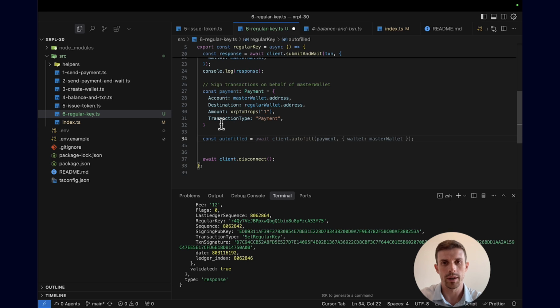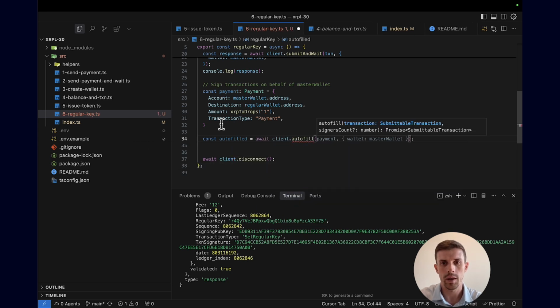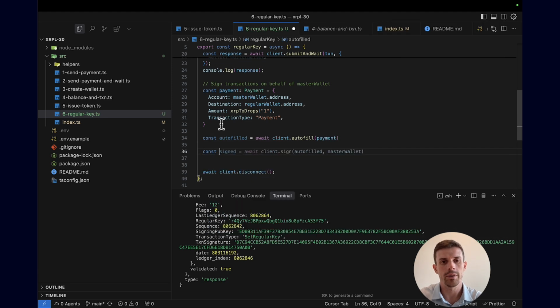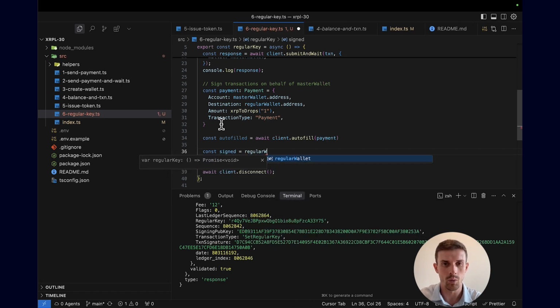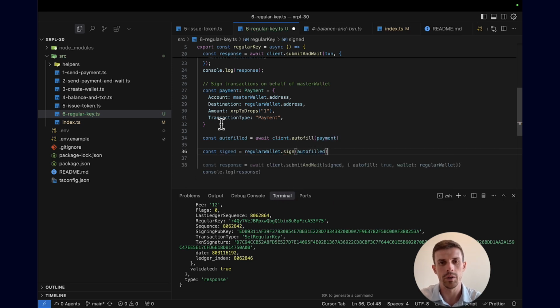So we wait for the client to autofill, and we pass the payment. That's it. And then we're going to sign the transaction. So await. I think we don't need to await the regular key, regular wallet, sign, and we sign the autofill.